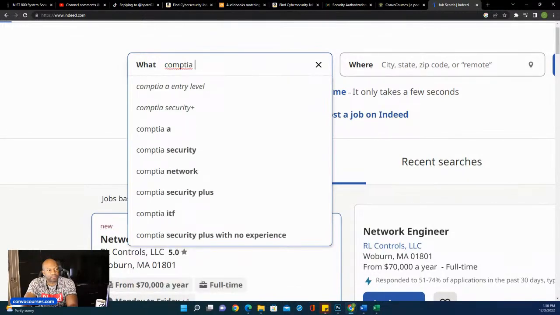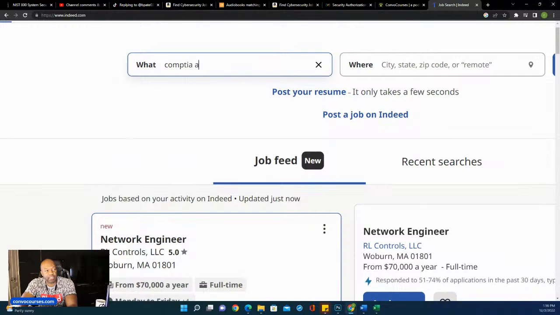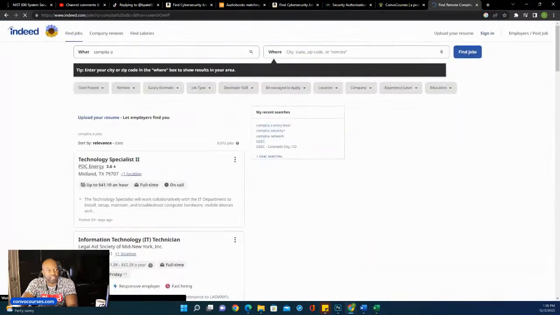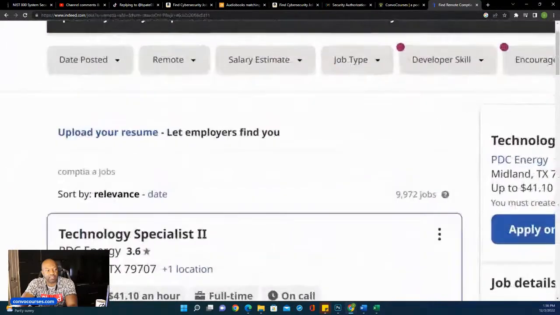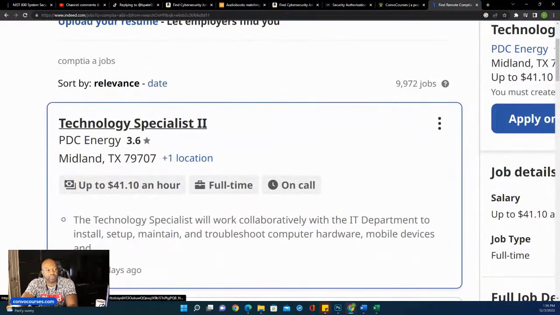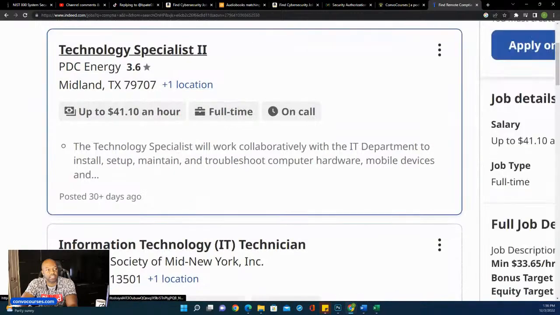CompTIA A+. It's an entry-level certification. It's great for learning. Let's see, technical specialist two. Let's see if it's listed here.